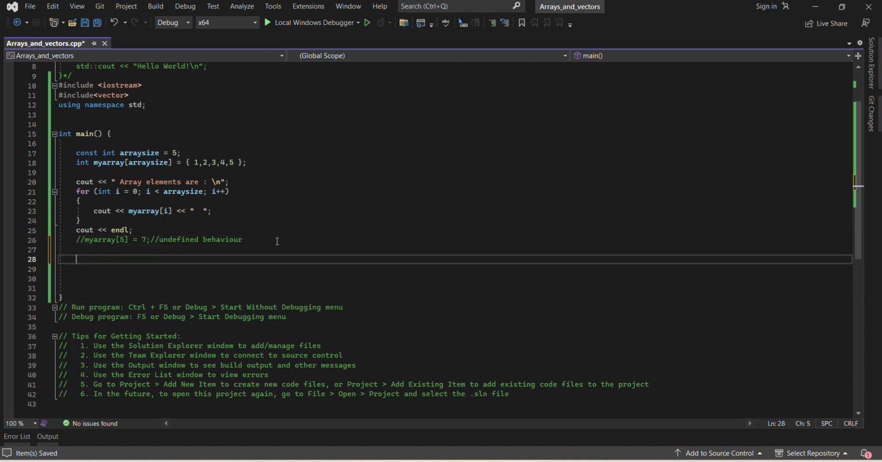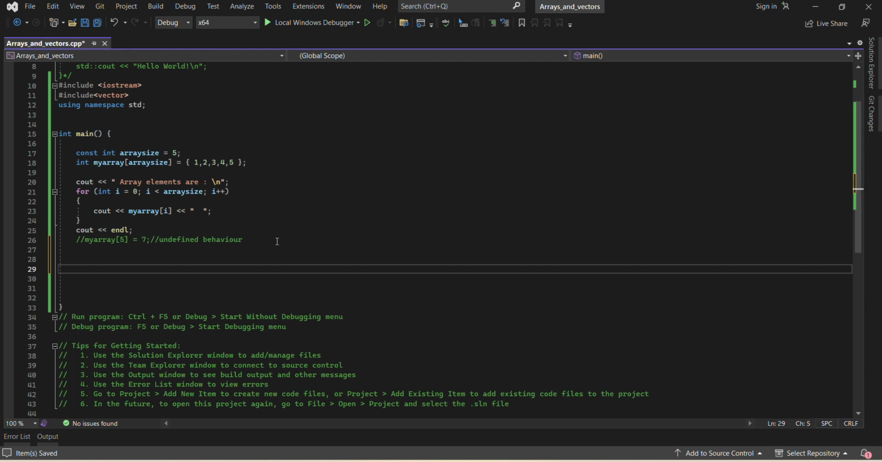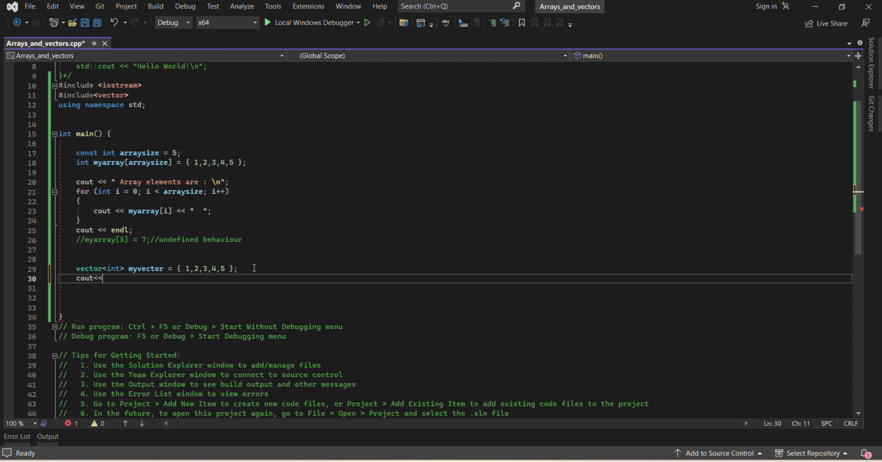So next I will declare a vector of type int, which means it is holding integer values. The name of the vector is my vector, and I want to initialize it with 1 2 3 4 5, once again with the same elements. So now once the vector is initialized, I can print the elements on the console.